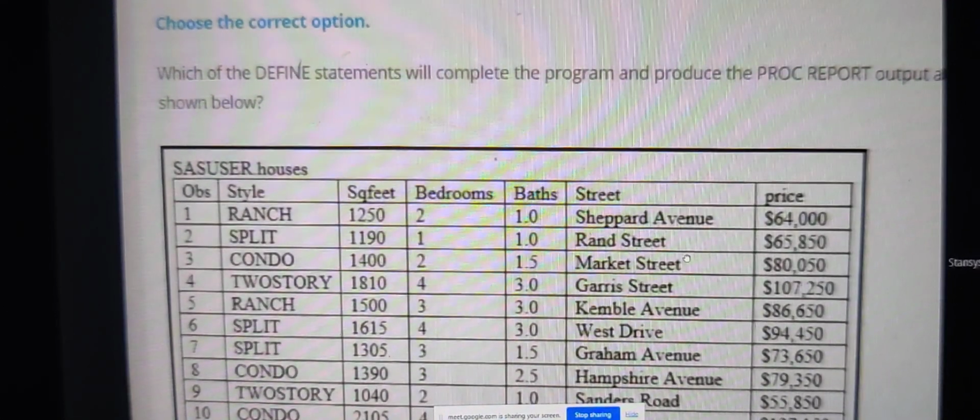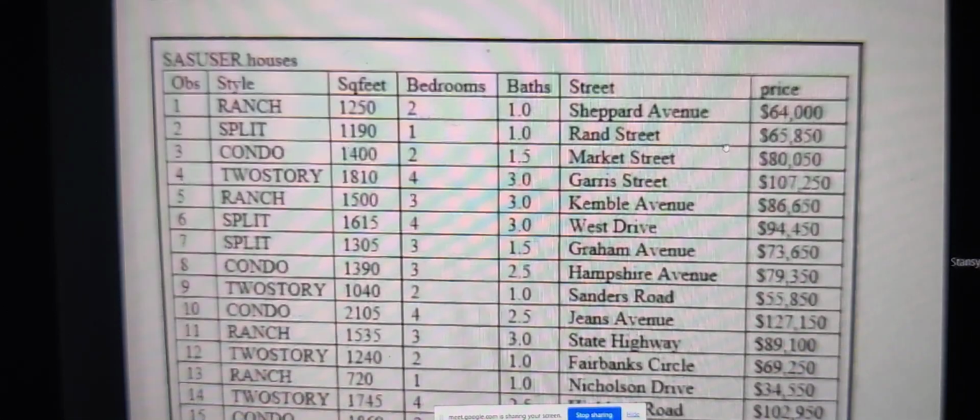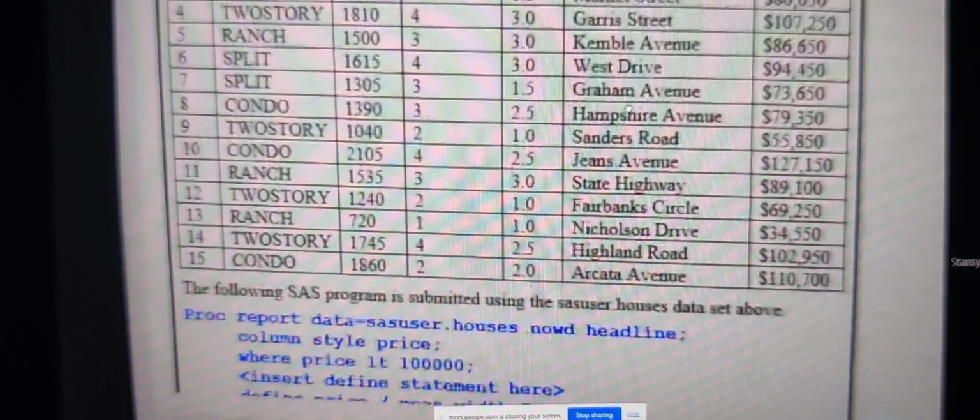Which of the defined statements will complete the program and produce proc report output as shown below? I think I didn't capture it completely.